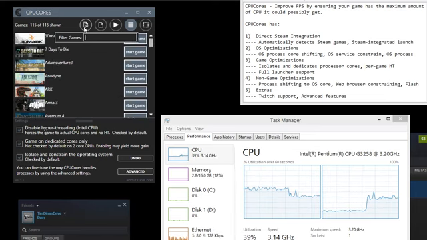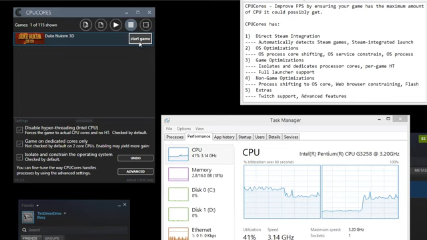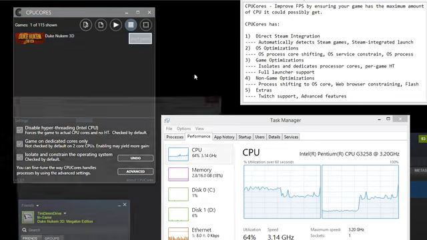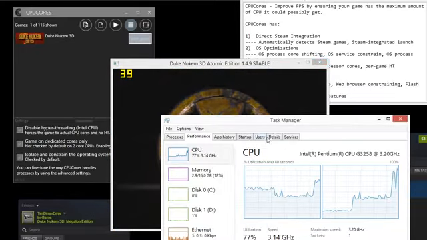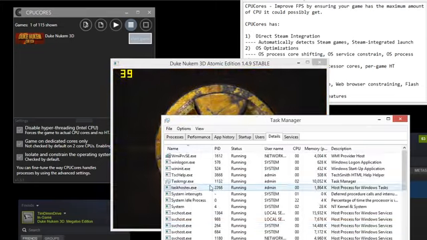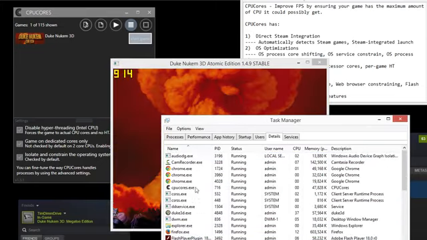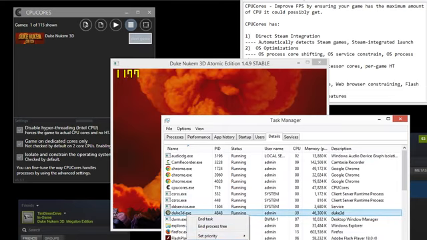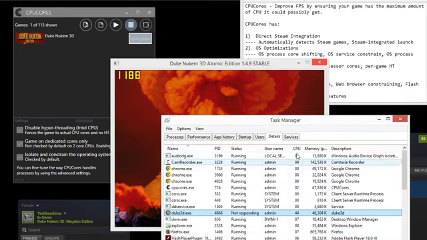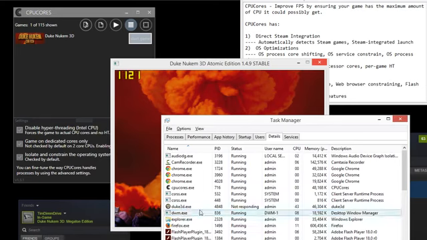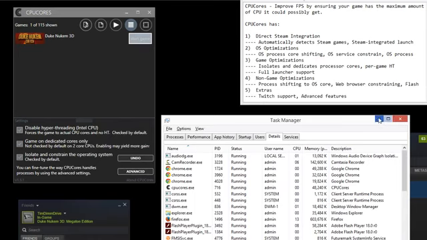If I enable this and then start a game, let's do Duke Nukem again. So if I start Duke Nukem with dedicated cores only, when Duke Nukem starts, again we see that it says in-game, Duke Nukem. If we go to look at the actual Duke Nukem process, we'll see that CPUCores is forcing it onto a set processor, processor number 1, and that it's never going to allow it to go anywhere but there. And we're just going to go ahead and close this.